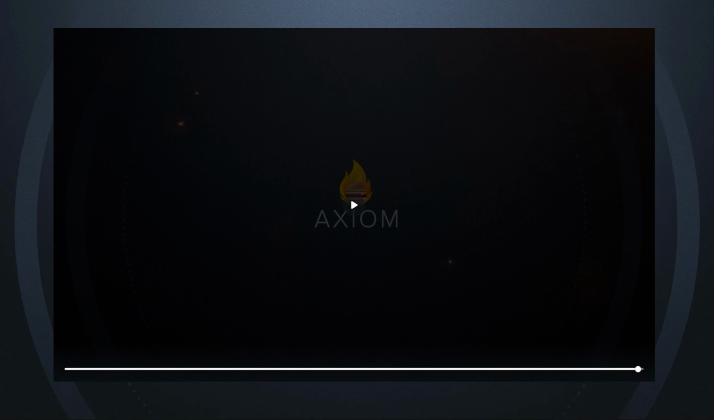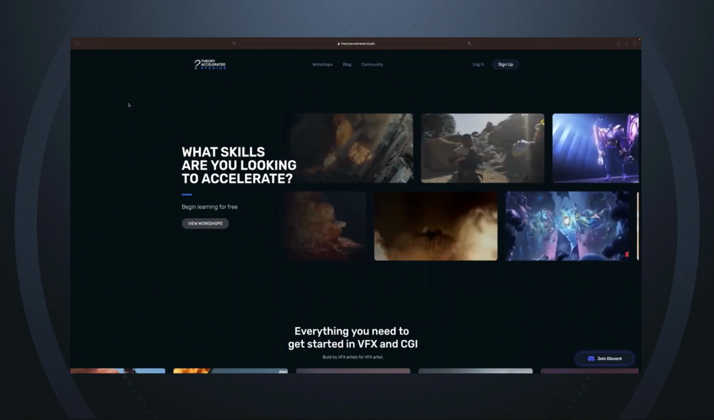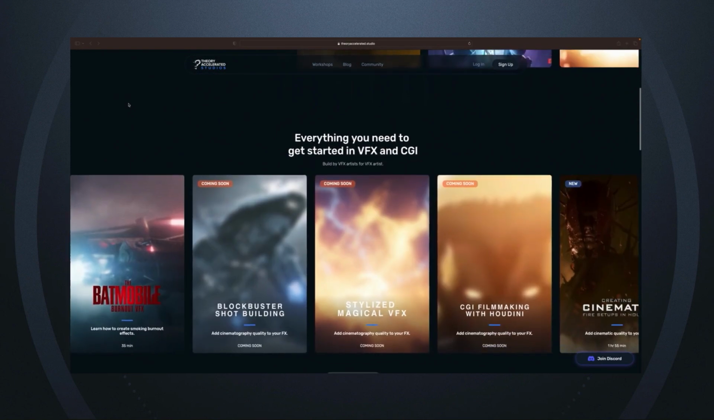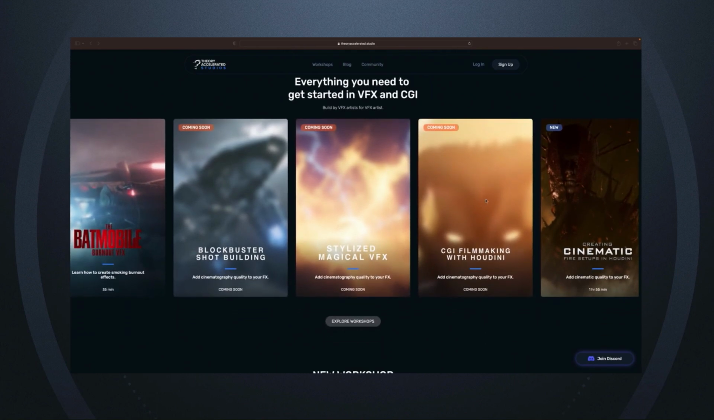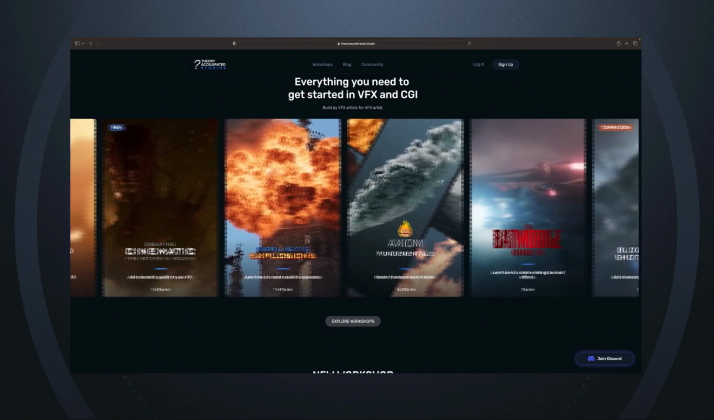This is going to be one of the workshops that we're going to be doing at Theory Accelerated Studios. Theory Accelerated is the company that makes Axiom, but what we decided to do is to open up a studio dedicated just for learning. We're partnering up with Side Effects on this, and we're going to be creating all of the learning materials for free.